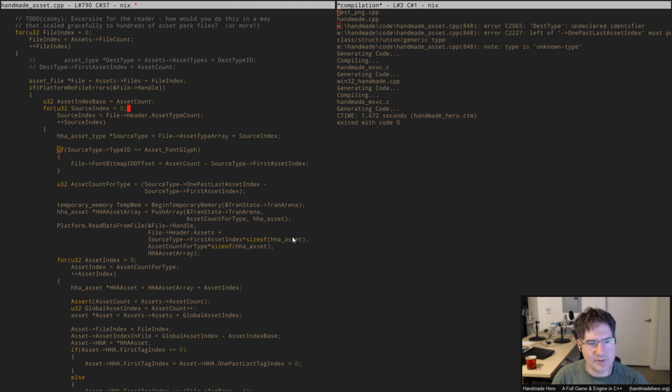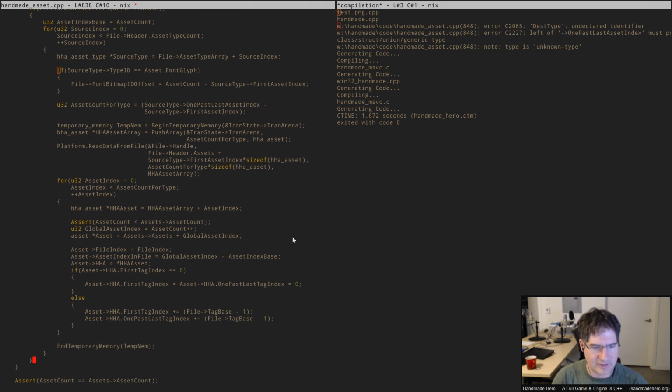Off you go. So when we come through here, we read out the source index stuff here. We go ahead and produce the asset count type. We load the array of assets. We then loop through each individual asset. And we put the tags in.